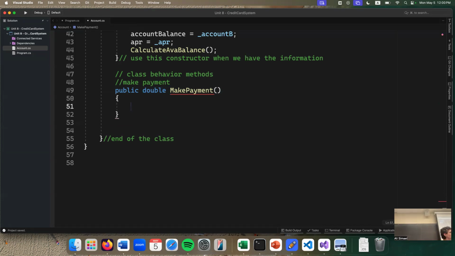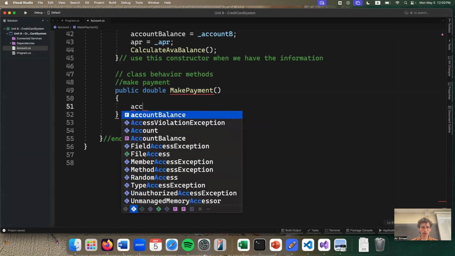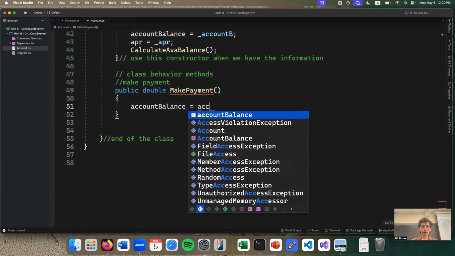What make a payment does is that you give me the amount. For a given amount, I will update the account balance. This is kind of an update method. You give me the amount, how much you want to deposit, and I basically take that from the account balance. Again, we are still inside the class. So which one should we use, property or field? Field, right? So I say account balance equals account balance.